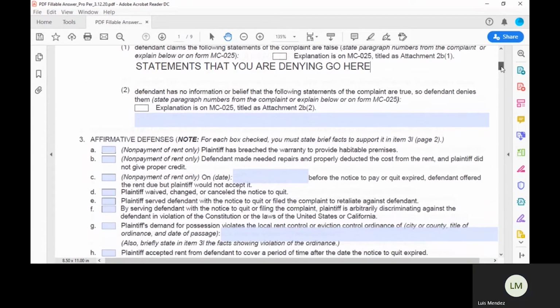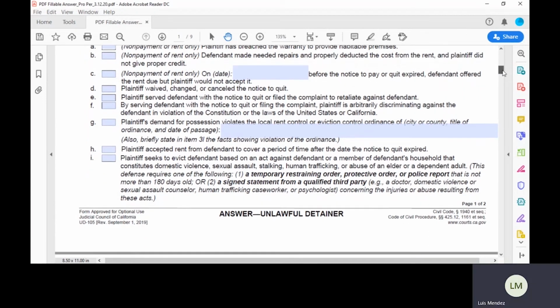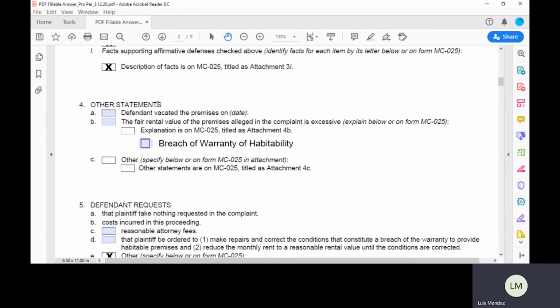Move on to 3. In 3, you will mark affirmative defenses that apply to you. After 3, move on to 4. In number 4, you can check 4A if you moved out of the unit. Check 4B if there are bad conditions in your unit. If they are, then go ahead and check this box as well. After 4, go on to number 5.